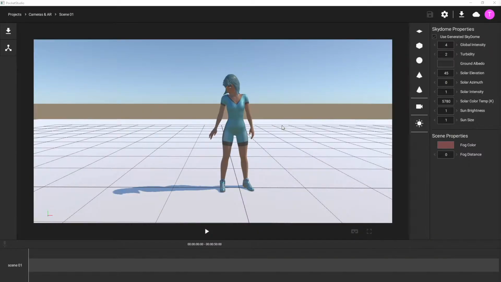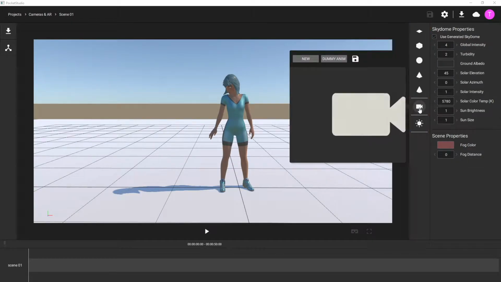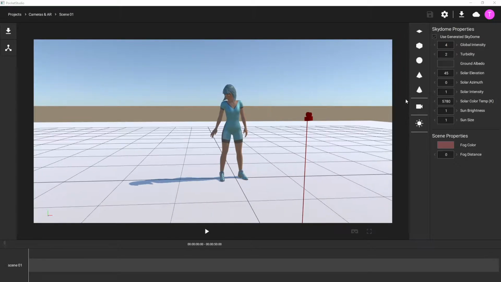There are two ways to create a camera in PocketStudio. The first is in the desktop app. When you're in the scene editor, on the right hand side we have this toolbar. You can click on the camera icon to open the camera dialog, and when you press new, it's going to drop a camera wherever your current perspective camera is.